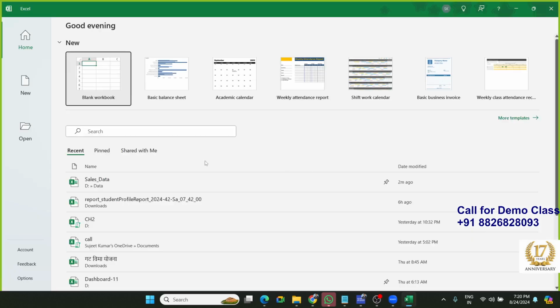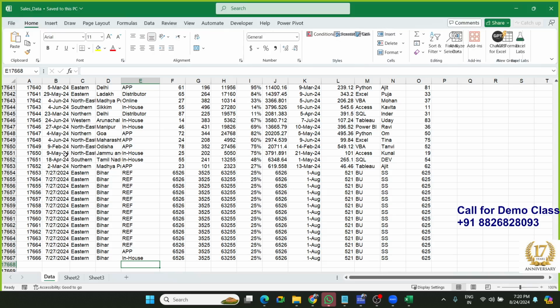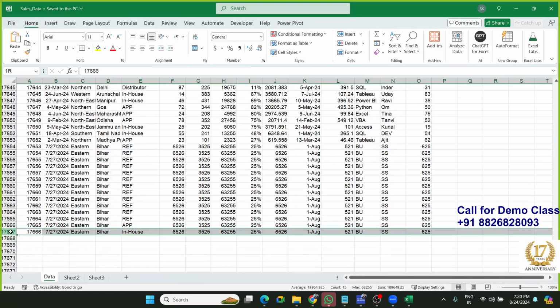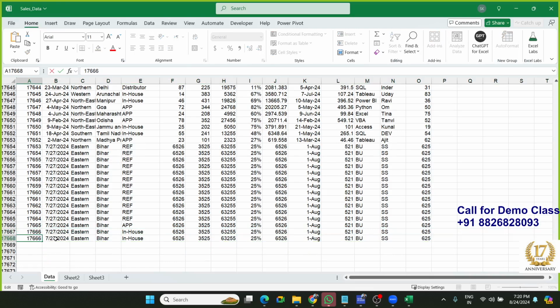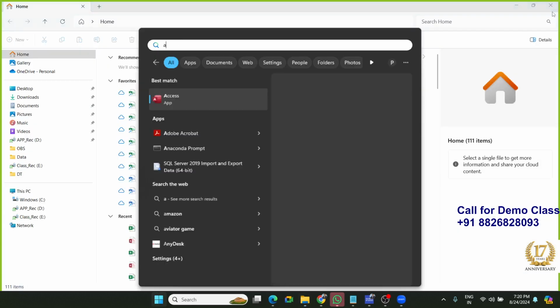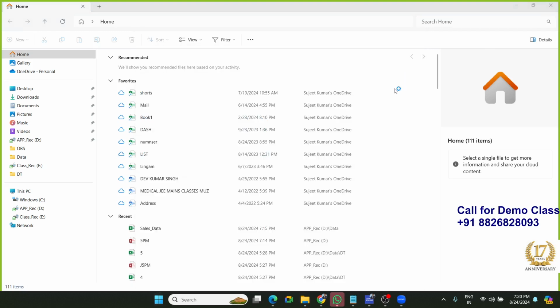So now we have changed something in my data. We have added one row here, number 7, and we typed here distributor. We have saved the Excel file and closed it. Now open my Access database.